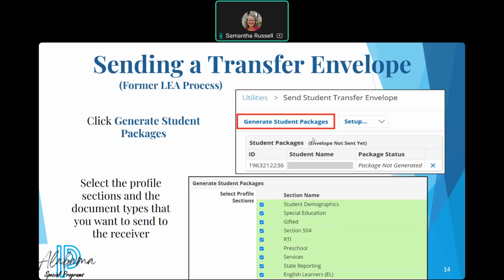Okay, the next step, you'll be presented with a screen like this. It'll show this SSID number and the student name, and then you will click Generate Student Packages. So basically now you're being asked, what do we want to put in this package that we want to send to the new district? And you'll select, it's my recommendation that you select every box. It should be auto-populated to send every box. But basically, this is all of the information out of PowerSchool Special Programs for that student.